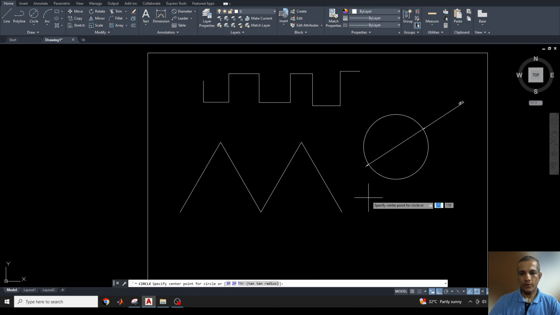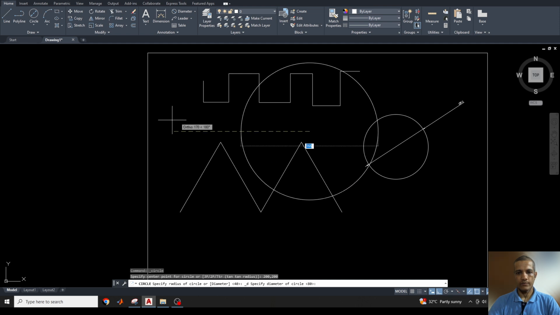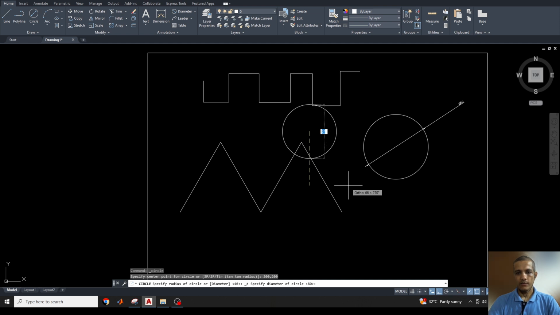Now see, the center point can be given anywhere. You can click on the screen, or else if you want to give the location of the center point of the circle, you can type like 200, tab, suppose 200. Now this is the center point of the circle, because it is 200 from the y-axis. Then what is it asking? Specify radius of circle or diameter.